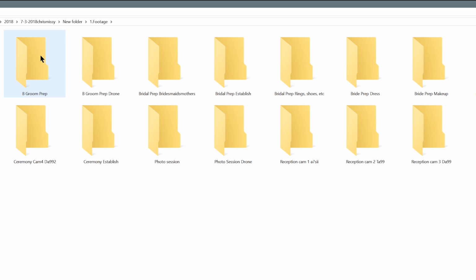Next up, we have establishing shots. So we usually have one separate for ceremony establishing, and we'll also have one for reception establishing or room details. Sometimes even prep has its own establishing, say it's a hotel or something like that that's a little bit more unique than the other locations. We'll also have a folder for that as well.